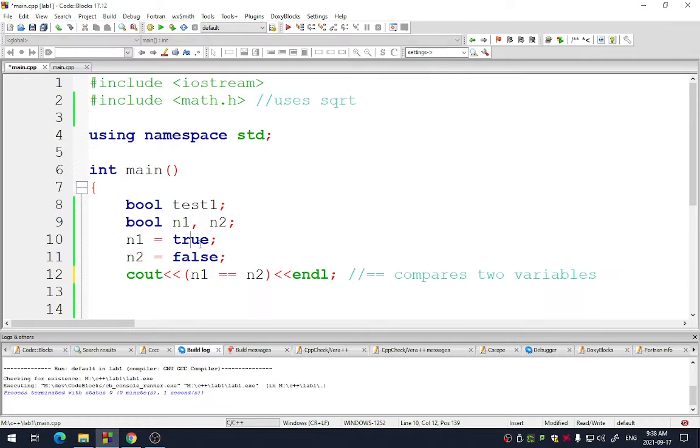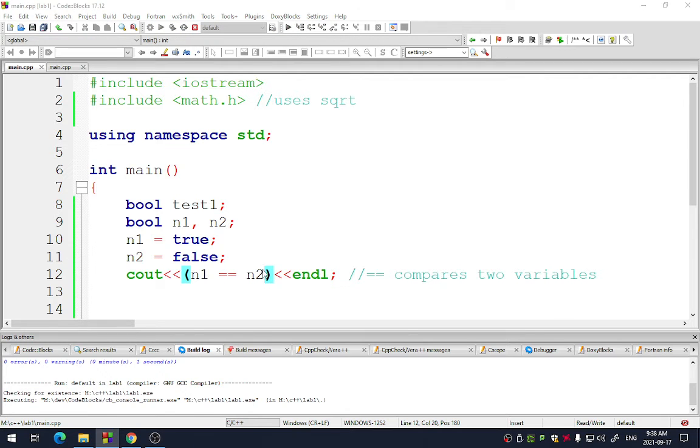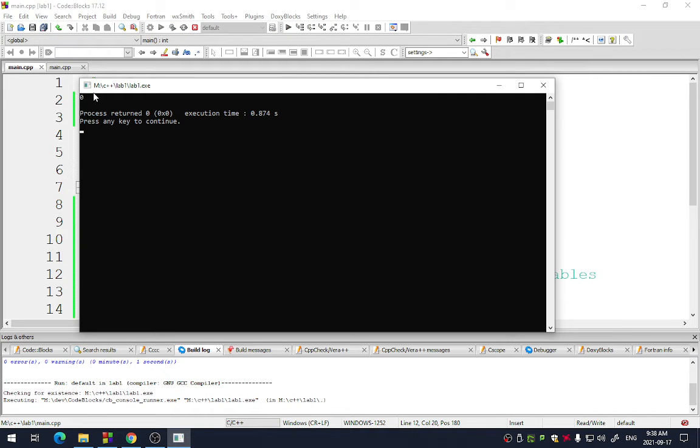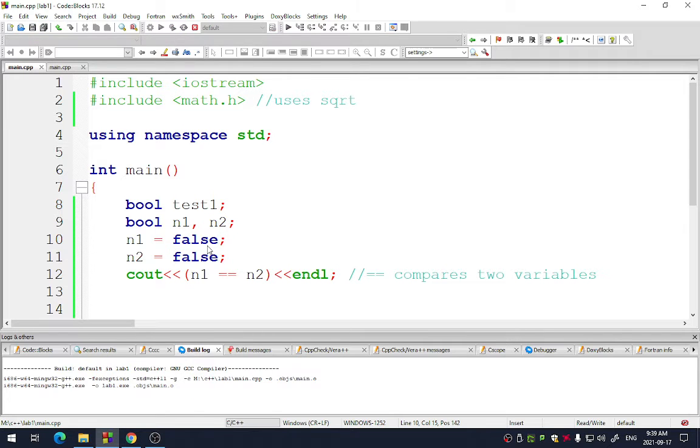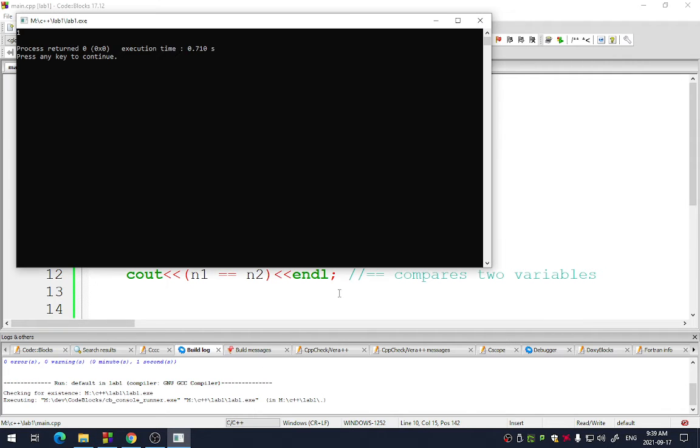Now, does true equal false? No. So it's going to spit out false. Will it spit out the word false? No, it just spits out the number 0. Is there a way you can change that to make 0 equal false? If I say false and false, it should spit out 1, because false does equal false. Okay. It does.